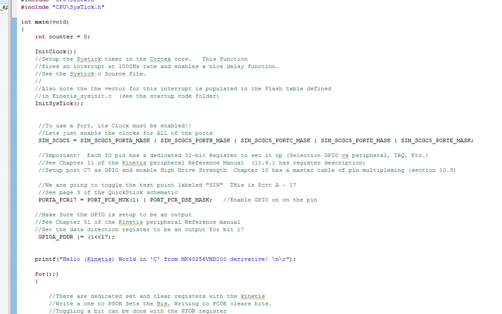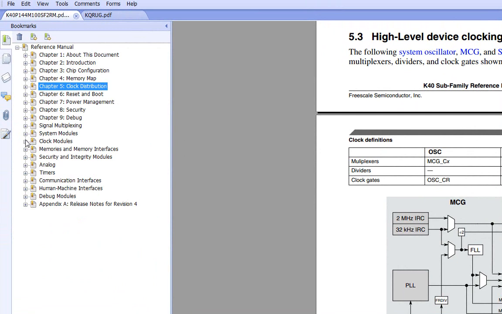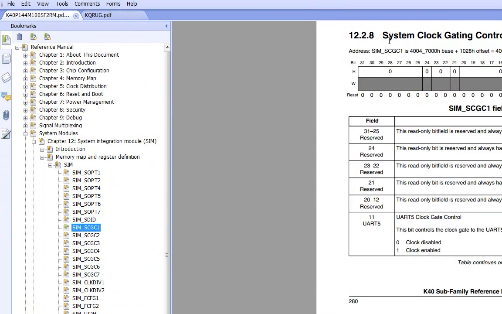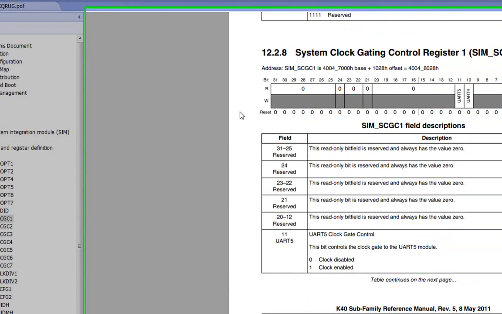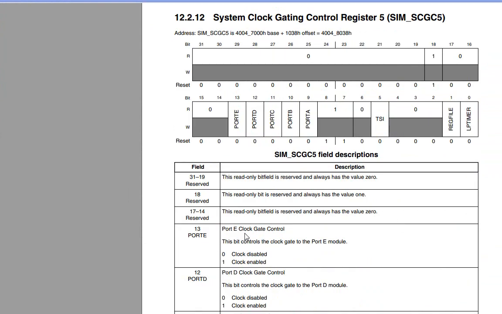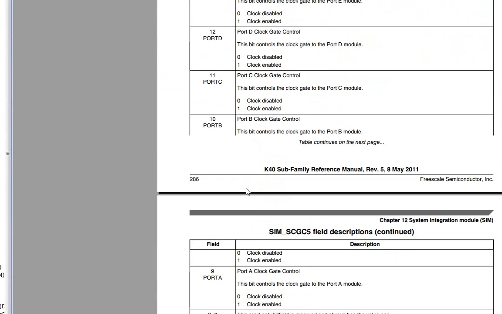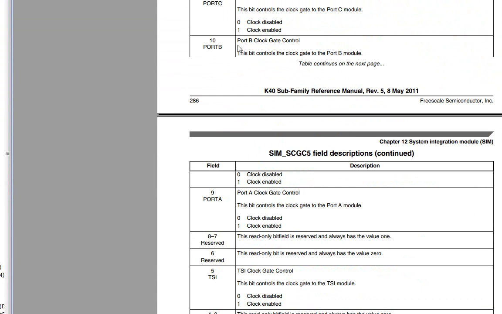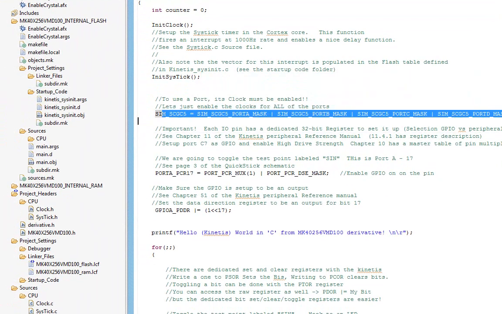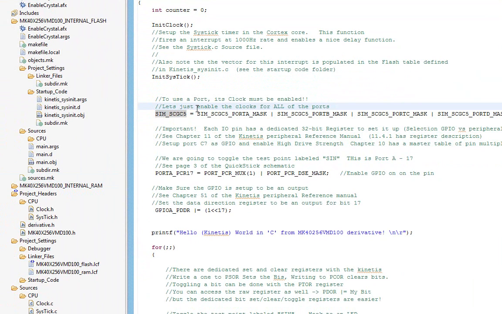To do that, within the system integration module, there are clock gating registers. These clock gating registers are just where you go to enable or disable the clock. For example, all of the ports are in the fifth clock gating control register, and you find the bit and set the one for what you want. There's port A, port B, port C, and so on. So the first thing I do is simply enable all of the ports, A, B, C, D, and E.